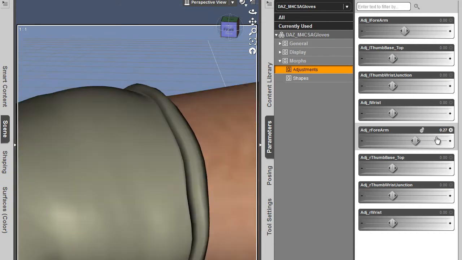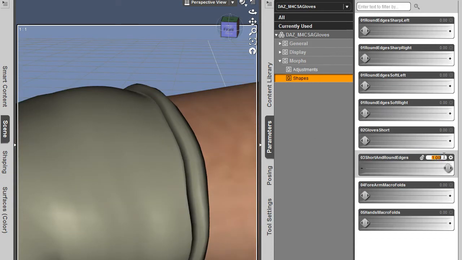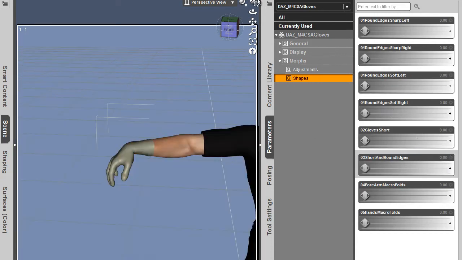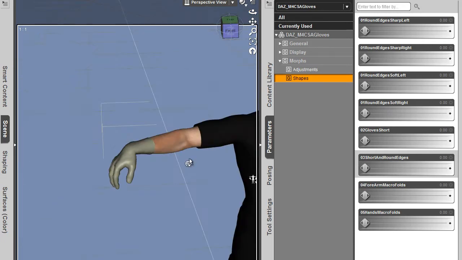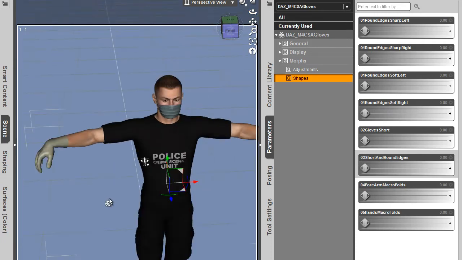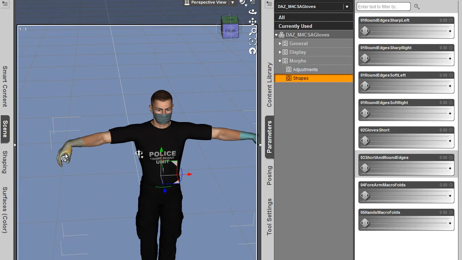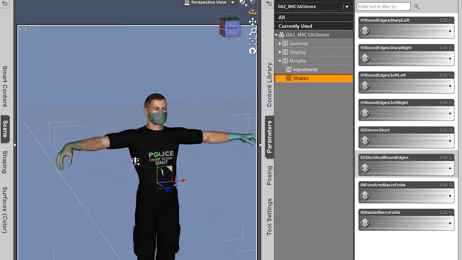But in most cases, you won't have any problems. You see here, no morph, no problem. What did I want to say? These were the morphs of the gloves. I've spoken of the material of the gloves. Same thing for the mask.